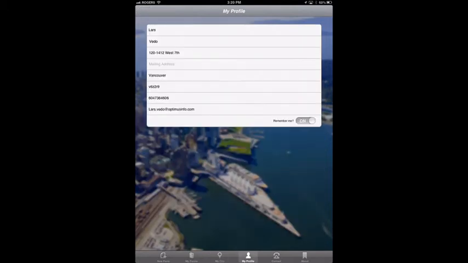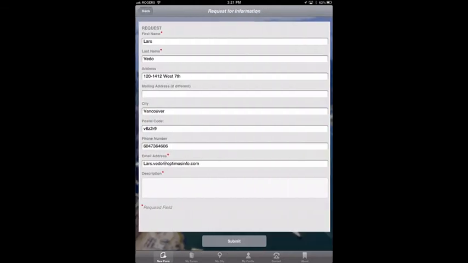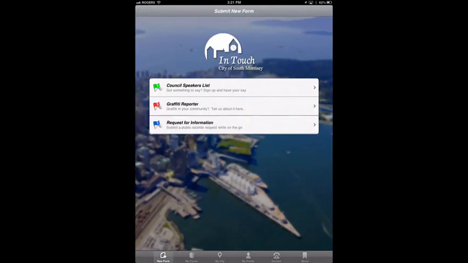It also has a My Profile tab, which saves your data and keeps that stored so that when you're filling out forms it can auto-complete that information. That's a high-level overview of the InTouch application that we built for iOS and Android. It works on both smartphones and tablets.